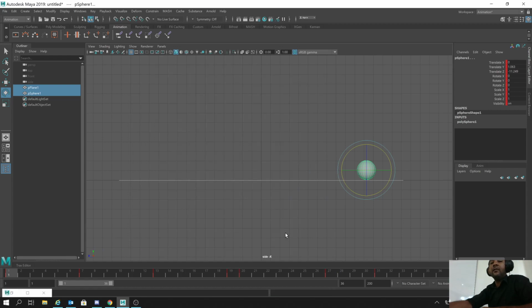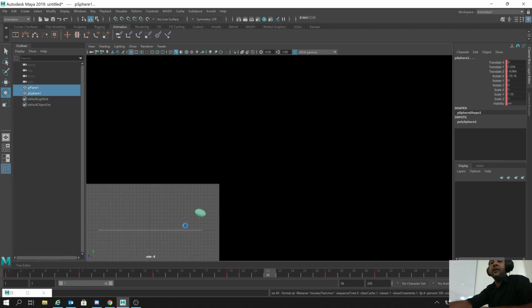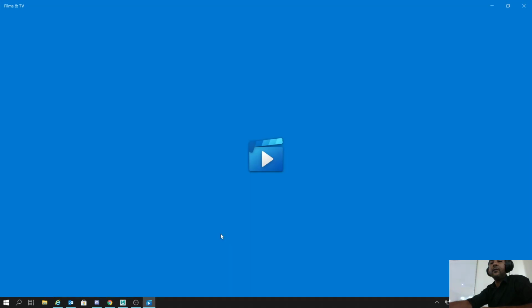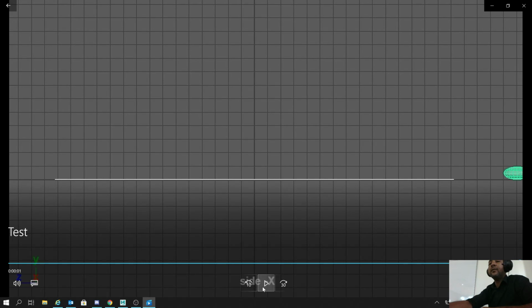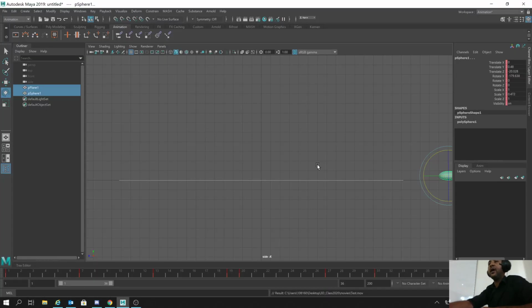Play blast, let it play, blast. See that? This is what happens. A video is then being created. Okay? Easy peasy. So it captures what you have from the viewport. You're not rendering, it's just a play blast. Rendering means it is rendering. Play blast means it play blasts what you have.